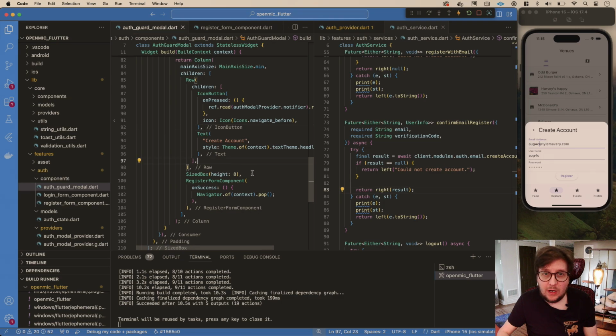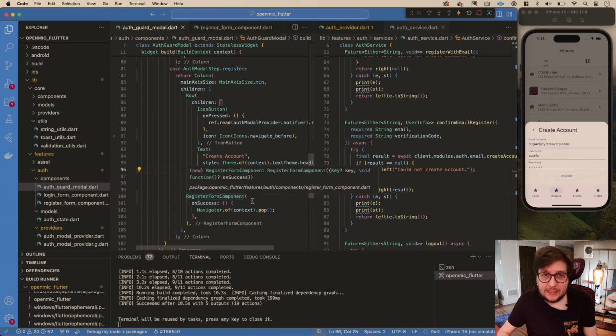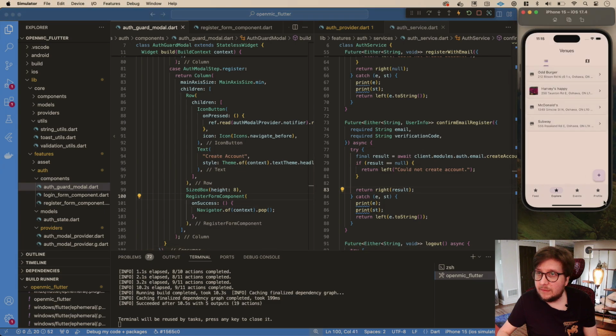Okay, so on success, it didn't seem like that got called is the only problem, because we should have popped out when that success happened. And you know why? It's probably because we're not actually logged in. Let's see. Yeah, that is the problem.